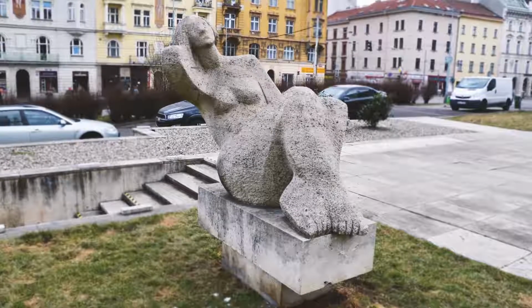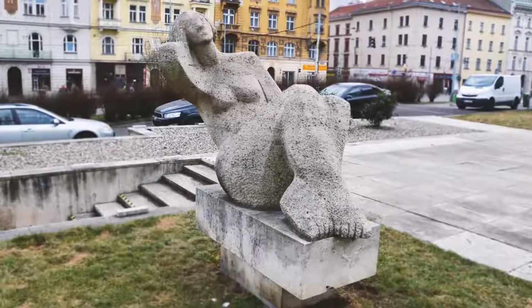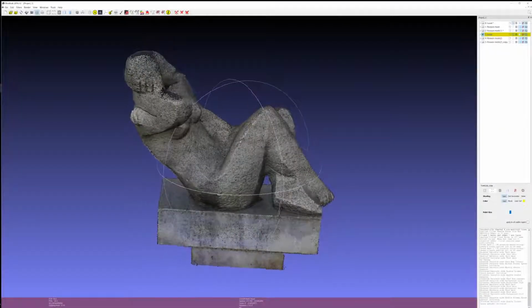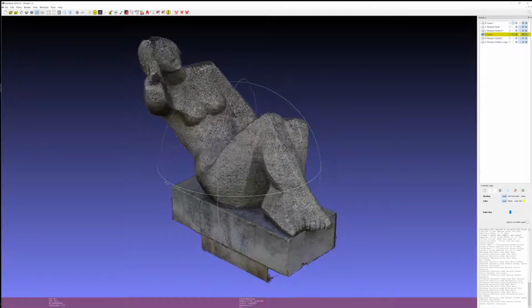Statues are perfect for photogrammetry. Their surface is rough and won't cast any reflections. They have a lot of tiny features to be tracked and reconstructed.